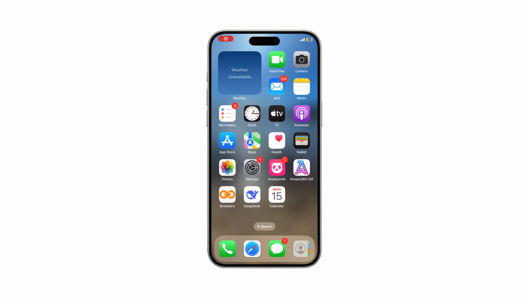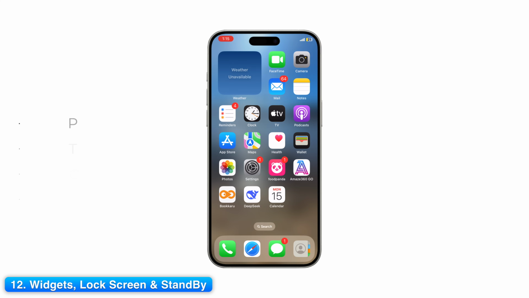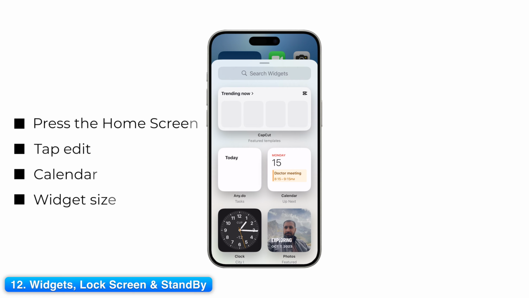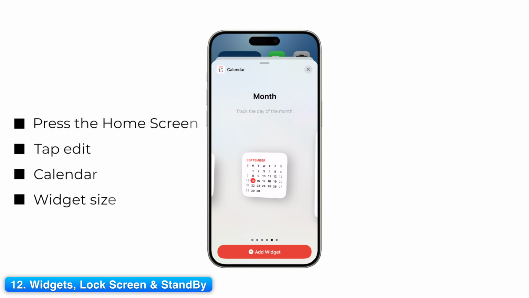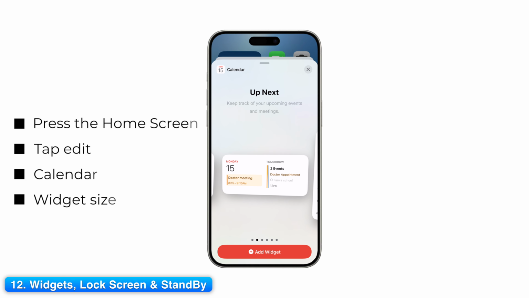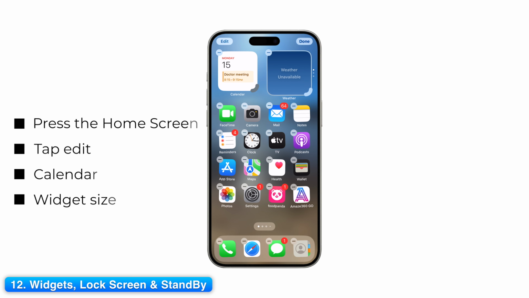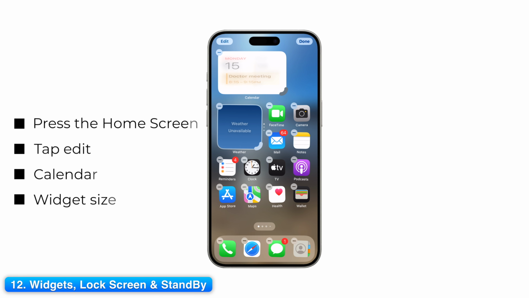1. Long press the home screen. Tap plus, search Calendar, and choose a widget size. 2. Add it to the screen where you want it. 3. On the lock screen, press and hold. Customize. Add the calendar widget. 4. In Standby, Calendar can also show upcoming events. Tip: use larger widgets for busy schedules, smaller ones for minimal info.